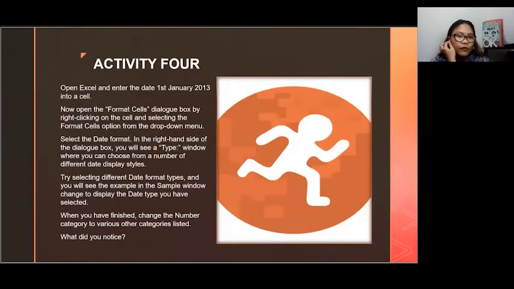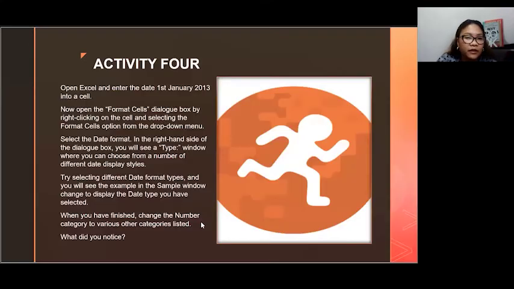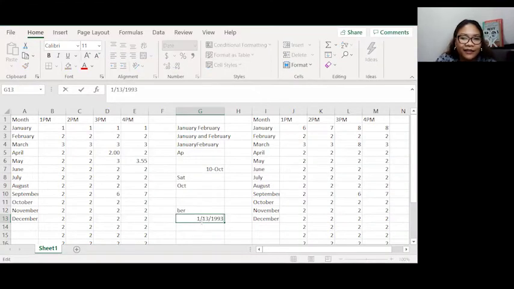Activity 4: open Excel and enter the date 1st January 2013 into a cell. Now open the Format Cells dialog box by right-clicking on the cell and selecting the Format Cells option. Select the date format. You will see a type. That's pretty much like what we did earlier. It should be January 1, 2013.